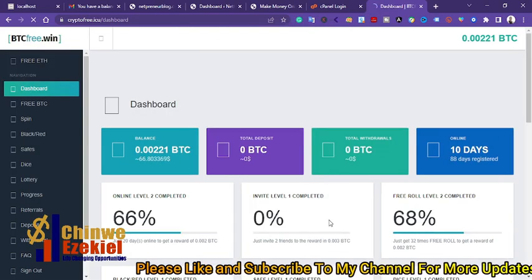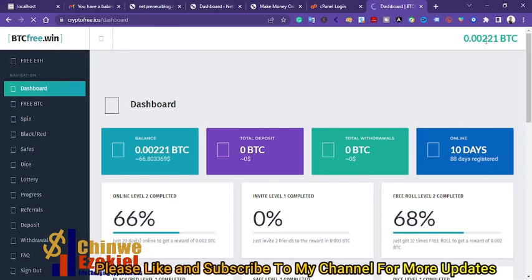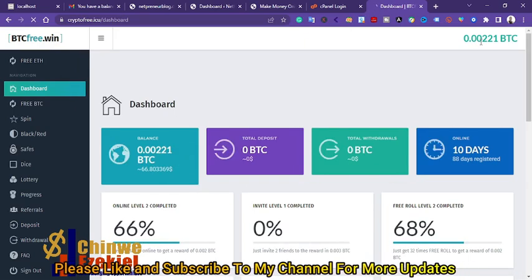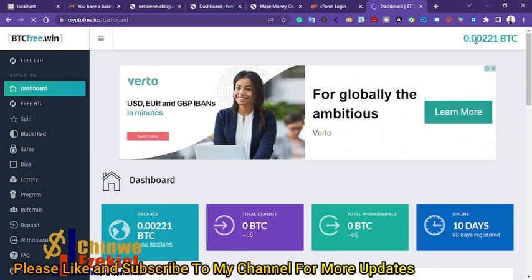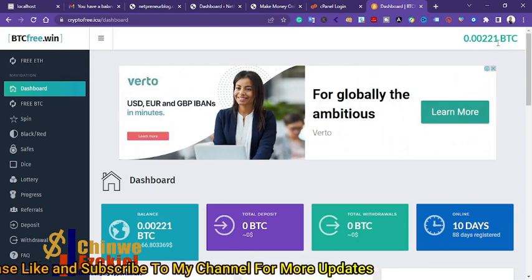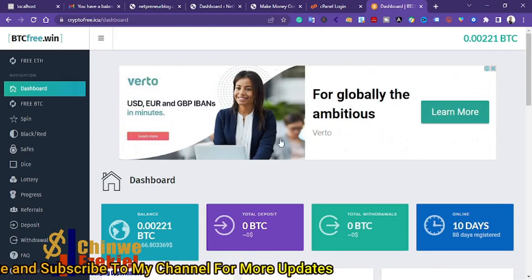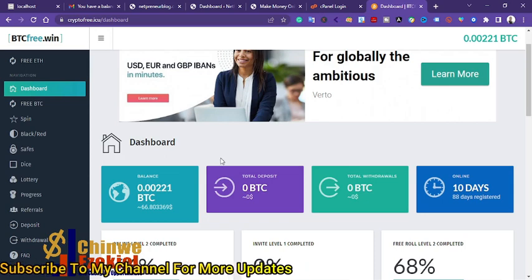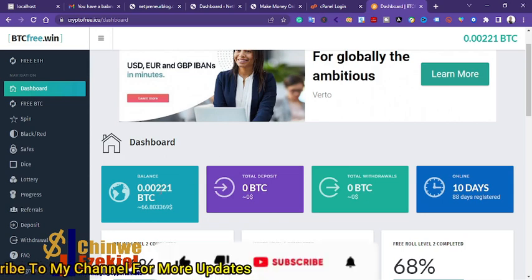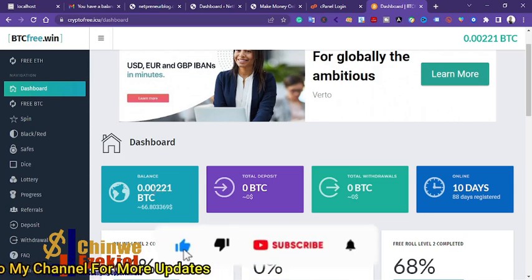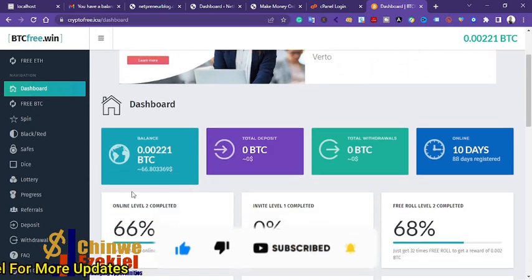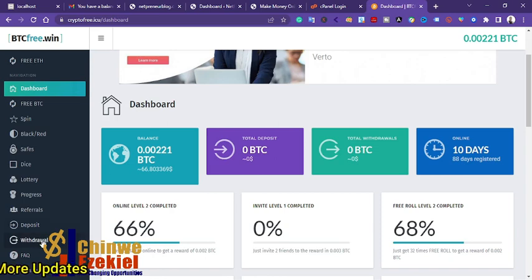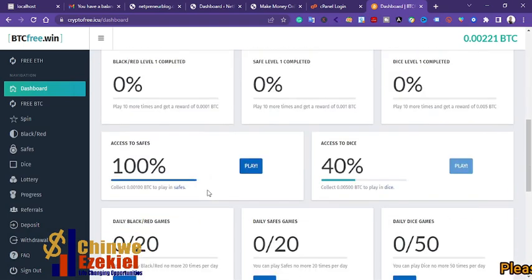Alright guys, can you see how much Bitcoin I have earned? I've earned 0.00221 BTC. This is the Bitcoin I have earned. So this is my dashboard. If I want to withdraw, I'll click on withdrawal, and this is deposit if I want to deposit, but I'm not going to deposit. I'm going to show you how to earn free Bitcoin online.